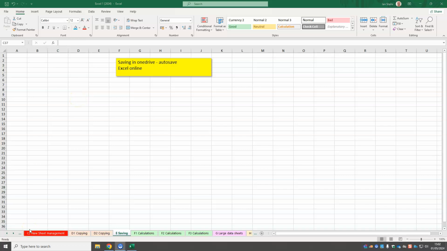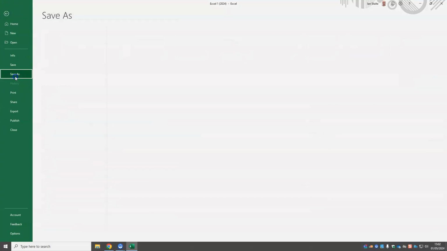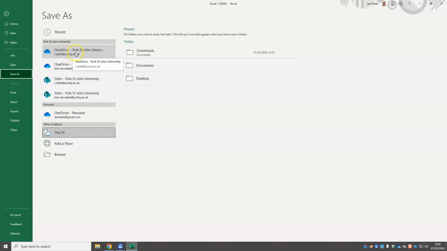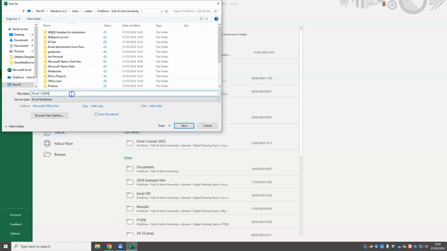If you're a York St John University student, you have full access to OneDrive for Business. We'll go in the File menu, we'll go Save As, we'll select OneDrive, University York St John. You might want to put it inside a folder. If I double click that, up will pop a box. I can give it a sensible name, save that in there.